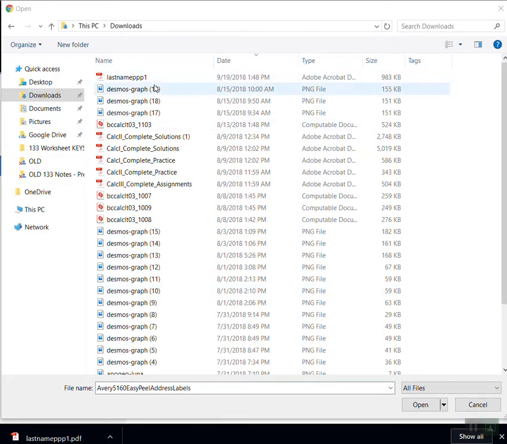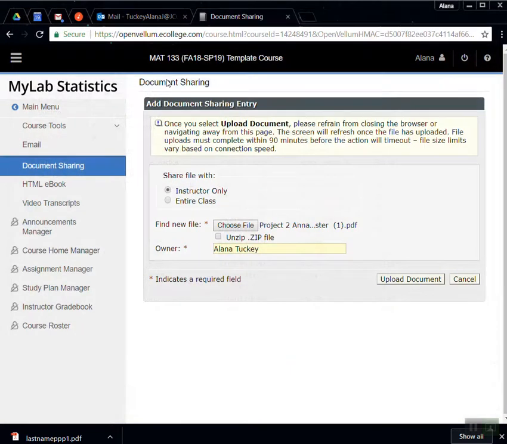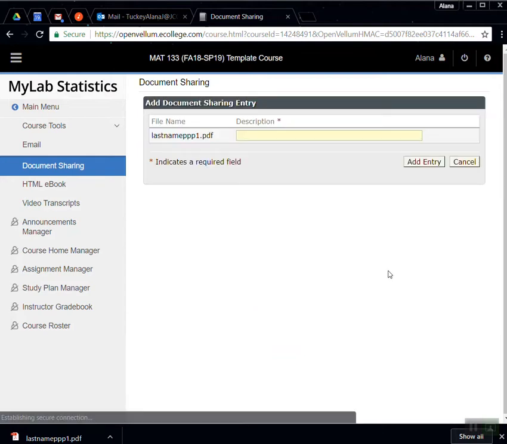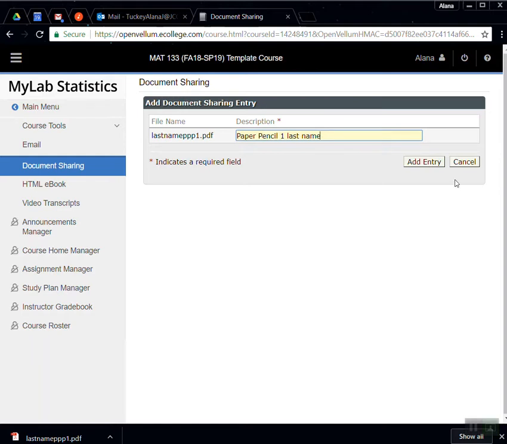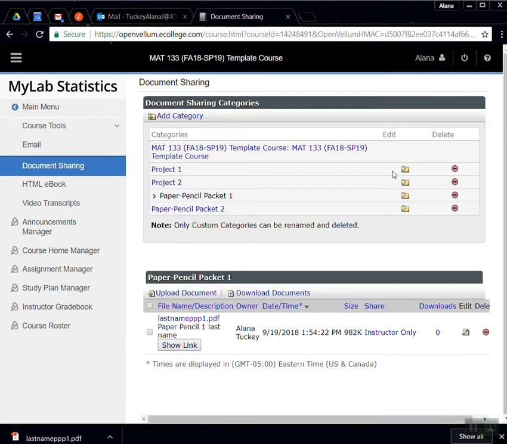All right, so here the file is in my downloads. It's my most recent download. So I click on that. And again, instructor only, there it is, last name, and I click Upload the document. And I'm going to name it. So I'm going to name it Paper Pencil Packet 1 for last name. Right, so put in your last name, put in your first name, etc. Put in something nice, and then click Add Entry, and it's done.